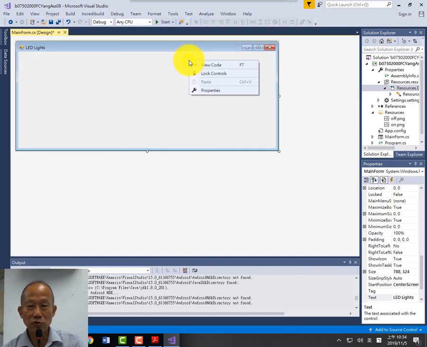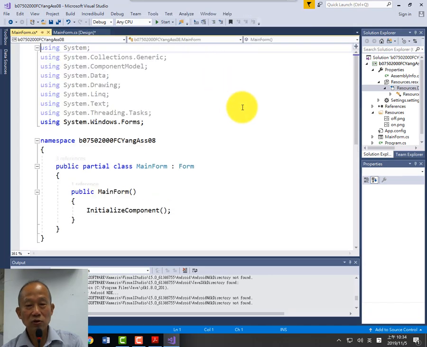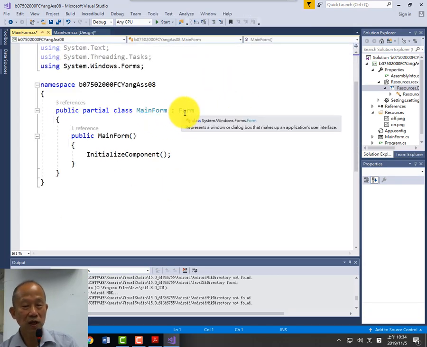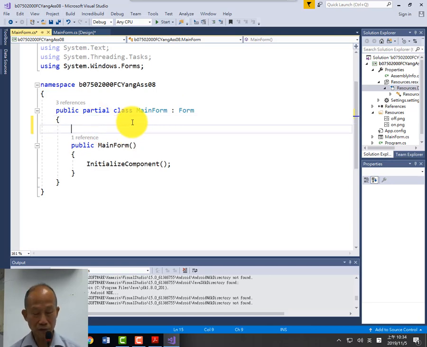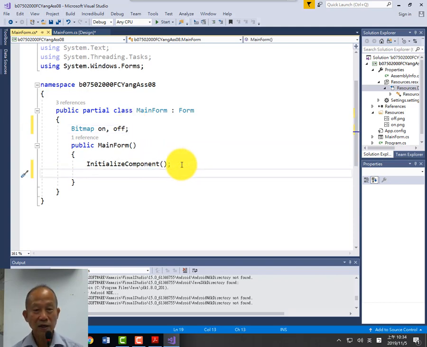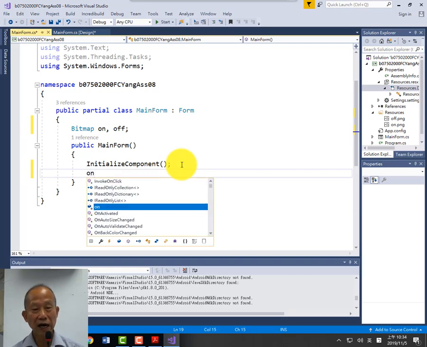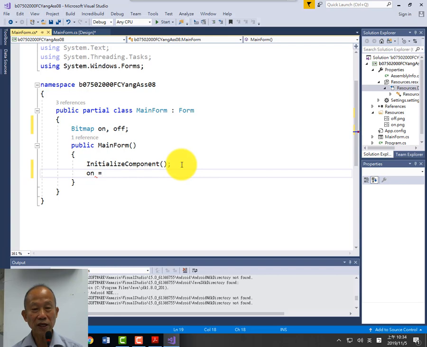So let us go back to the code. Right now our main form has everything ready there. We need to prepare a member first. The data type is called Bitmap. You might call them on and off. We have two bitmaps, so declare them, and then we need to initialize them. How can we get on? Equal what? We pick it up from that class.